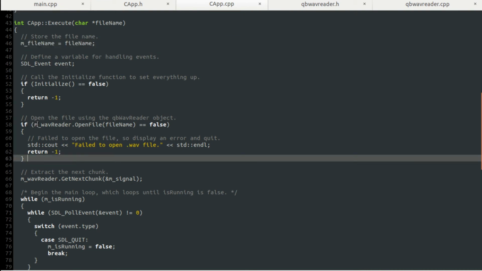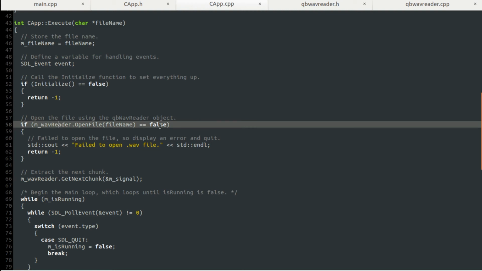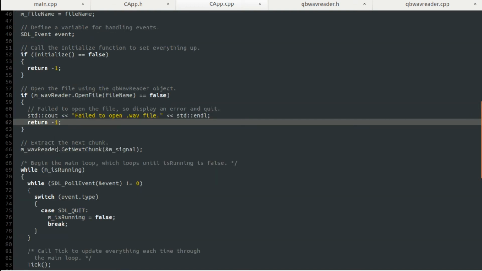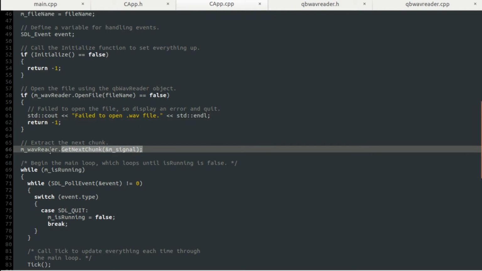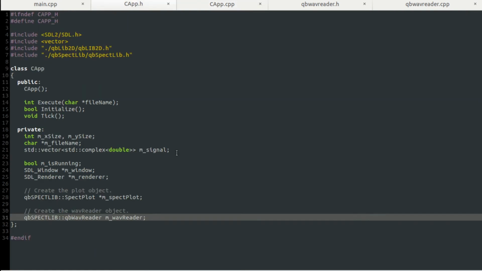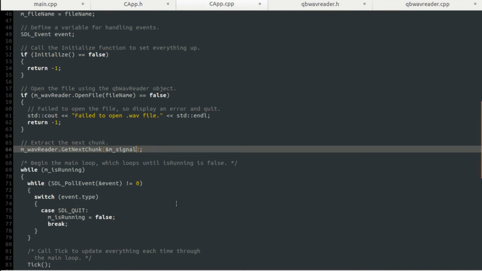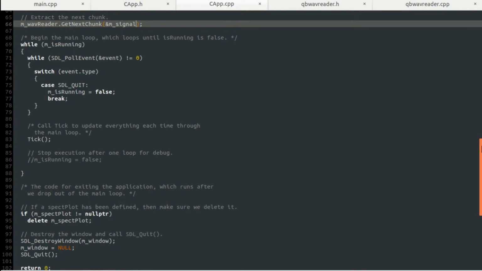We then use the WaveReader class to attempt to open the file. So we call mwavreader.openFile and we pass to it the file name. If the result of that is false, then we know we had an error, so we simply display an error and return -1 so that we stop the execution. Otherwise we carry on, and we simply call the getNextChunk function from the WaveReader class and pass to it a pointer to the signal. Remember, if we look in capp.cpp, signal was defined here. So that's very, very straightforward. And then everything there is exactly as it was in the previous video.